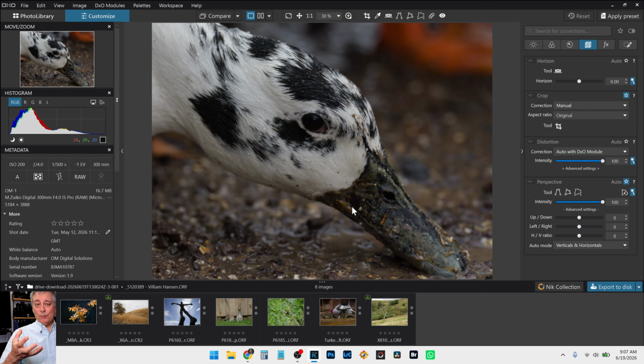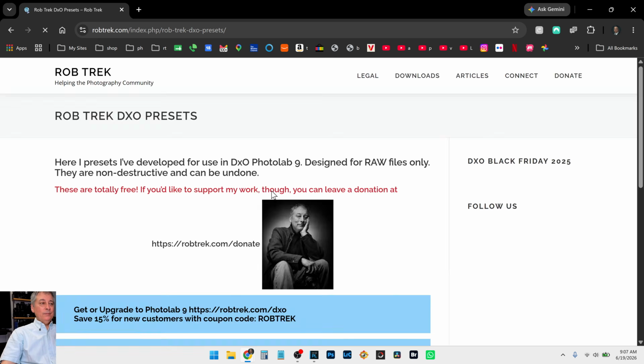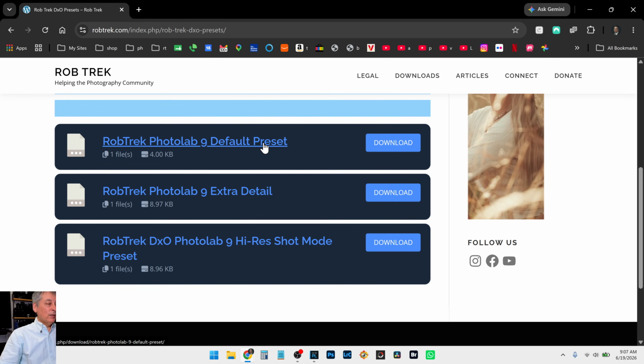These are things I do to every image when I start. And I've created a preset, which if you go to my website, robtrek.com, look under, I'll just show you where it is. So you just go over here to downloads and DxO presets. Now I have 3 of them here. My default preset, which works on 99% of the images. This one's a little extra detail. This is ideal for images that you've been able to fill the frame, sort of like the one we're about to edit. So I'll probably use this one.